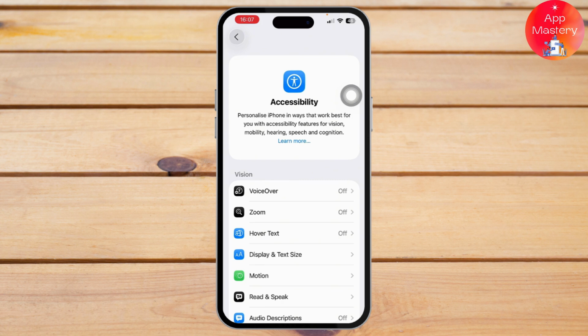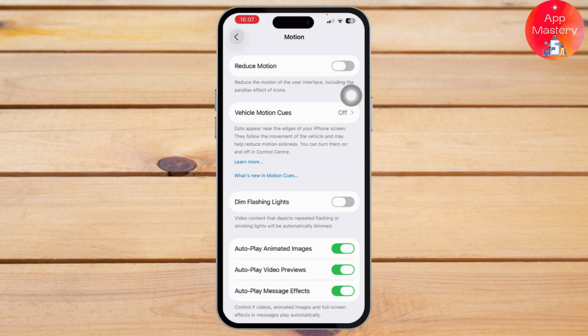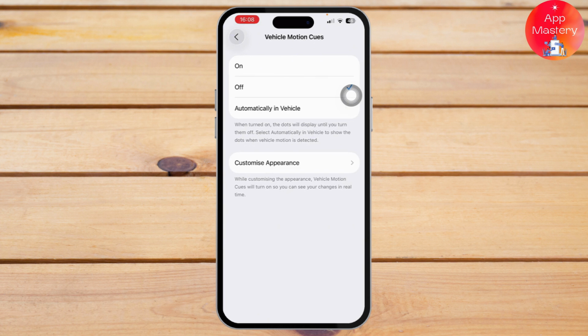So once you're in your accessibility, you need to scroll down a bit and then you will find the vision section. Right here, under vision, tap on motion. From here, you'll see a setting that says show vehicle motion cues. In my case, it's turned off.